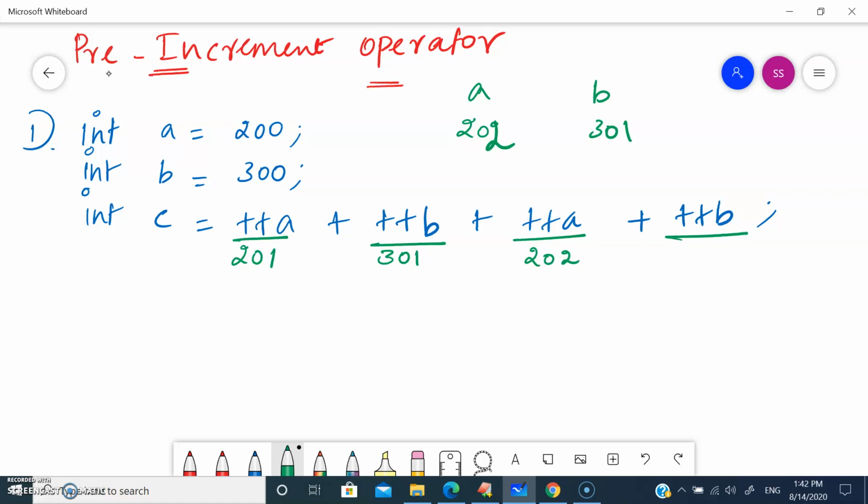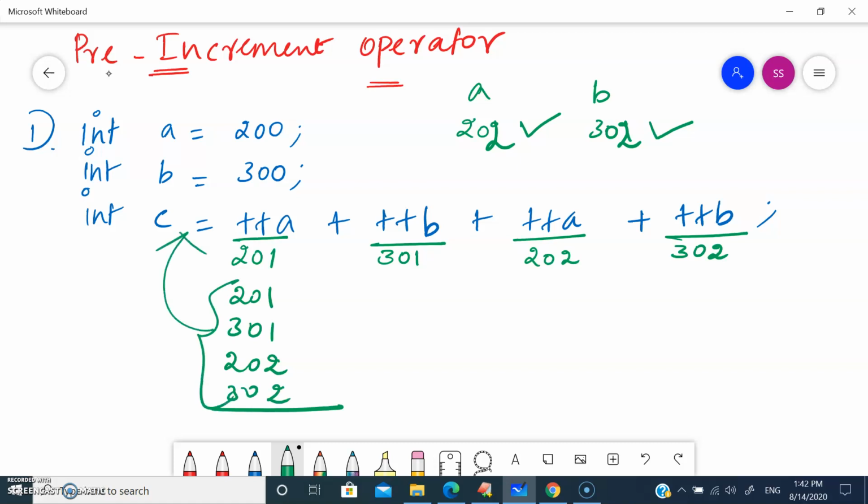++b. What is the latest value of b? It carries 301. Once it gets incremented, the value is 302. So the a value is 202, b value is 302. Now we need to add 201, 301, 202, 302 so that we will get the value of c. So this is how the pre-increment operator works.